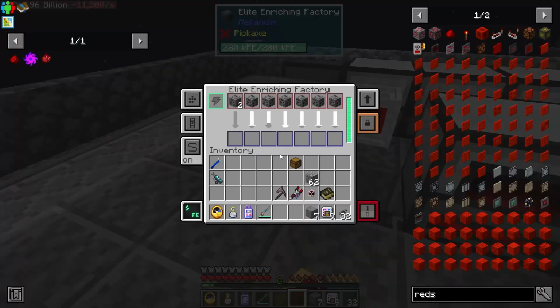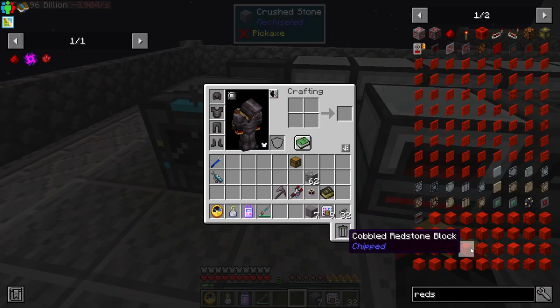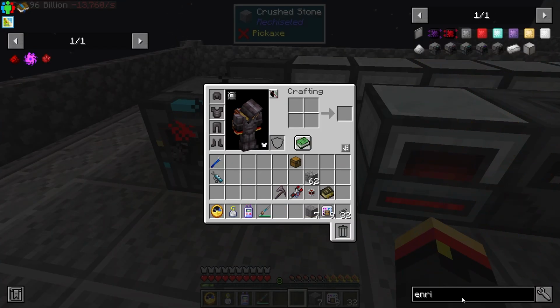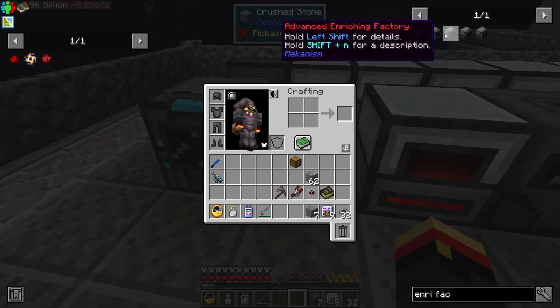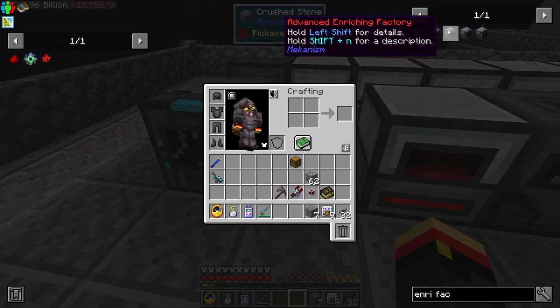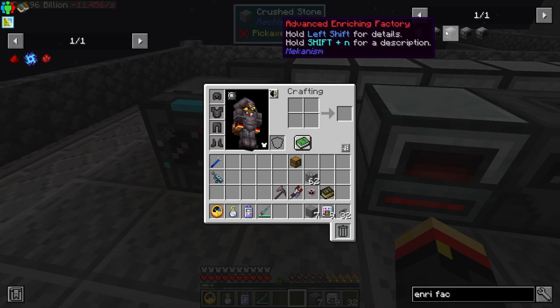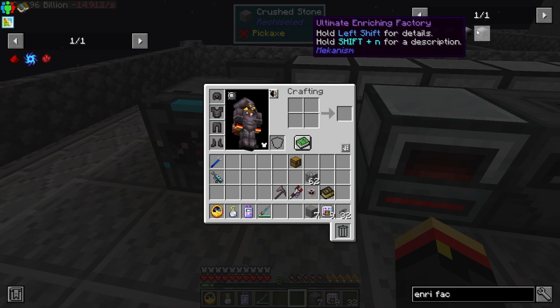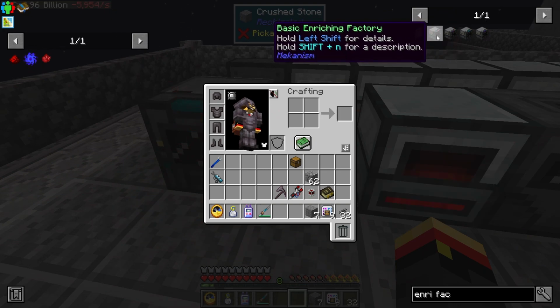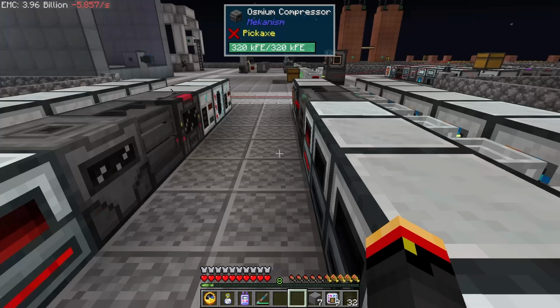So let's make a factory of some kind. Let's make an enriching factory. So I want to go at least basic, probably elite. Maybe we'll just go ultimate and just get there. I don't know. That seems like an idea.